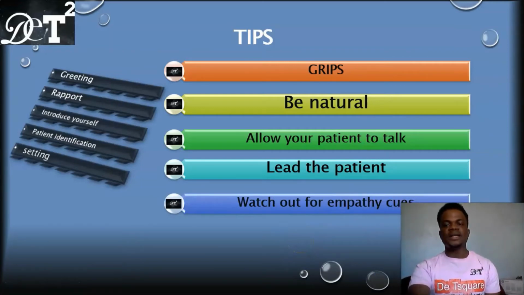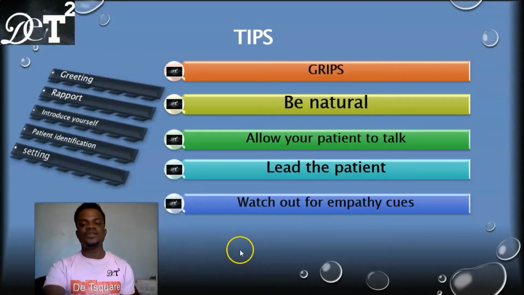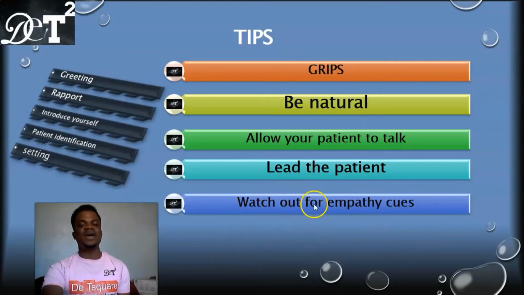Now, another thing that you also do is to watch out for empathy cues. Sometimes the patient will say, Doctor, I'm really angry right now. You want to leave my patient to die. You want to leave my mother to die. You can tell the patient, you can tell the interlocutor, I can see that you are angry. I'm so sorry that you feel this way. Okay, so these are ways you watch out for empathy cues and use the right empathy cue to address it.